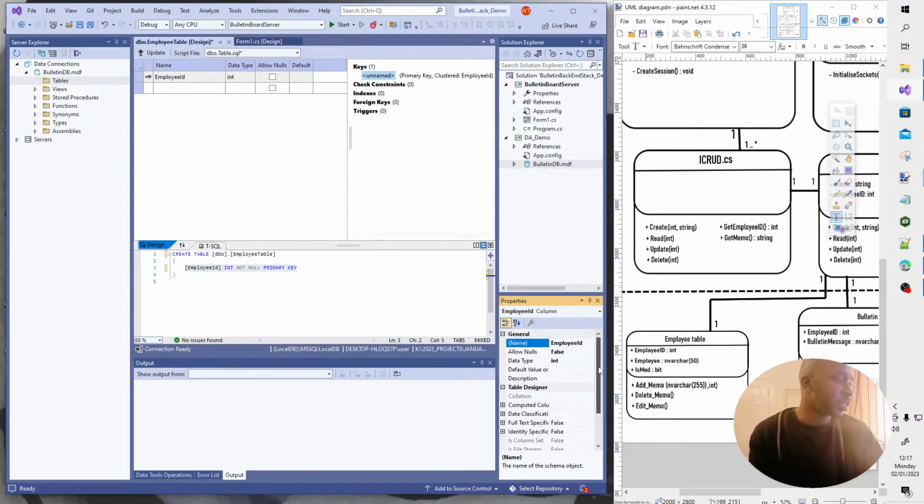What am I looking for here? I'm trying to find it. Ah, yes, identity specification. I think it's this one. I'm going to set this to true, and that will then allow me to access the identity incrementation. I'm just going to increment by 1. I'm going to keep it like that for now. I think that's a decent bet.